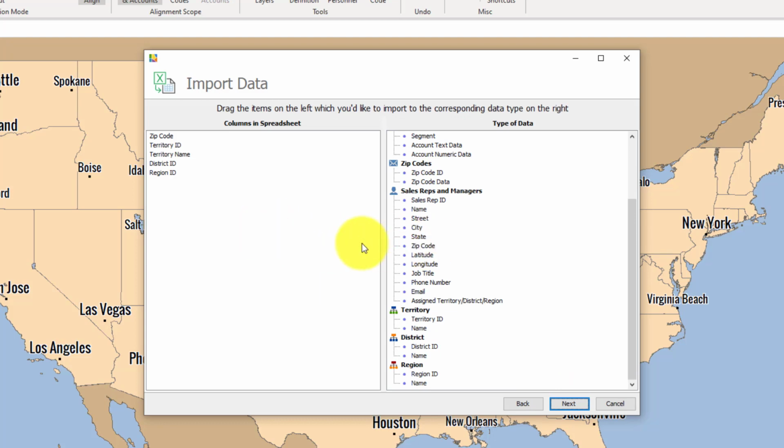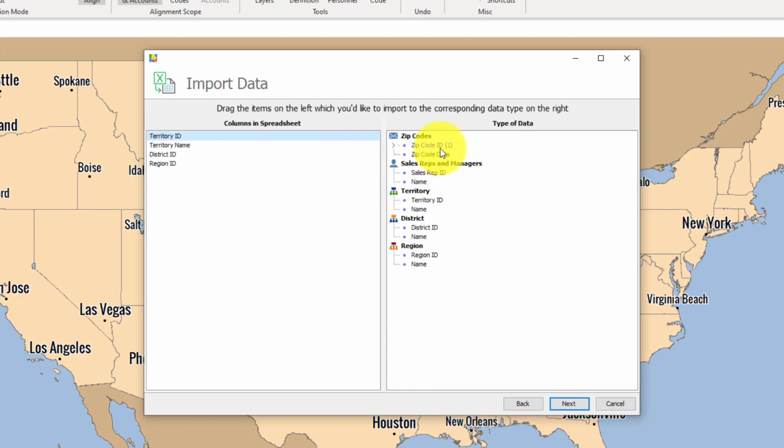Now to pull in this hierarchy, we have to pull in these data labels from the left to the corresponding section on the right. The 5-digit zip code, which is our zip code from our Excel file, gets dragged to zip code ID. As you drop it in there, the other categories will collapse so that you don't get confused with the other sections. The assigned territory ID to ID, name goes to name, district ID to ID. If you had a district name, you would pull that in also, but in this case we only have IDs for the last 2 levels of hierarchy. And region ID goes to region ID.